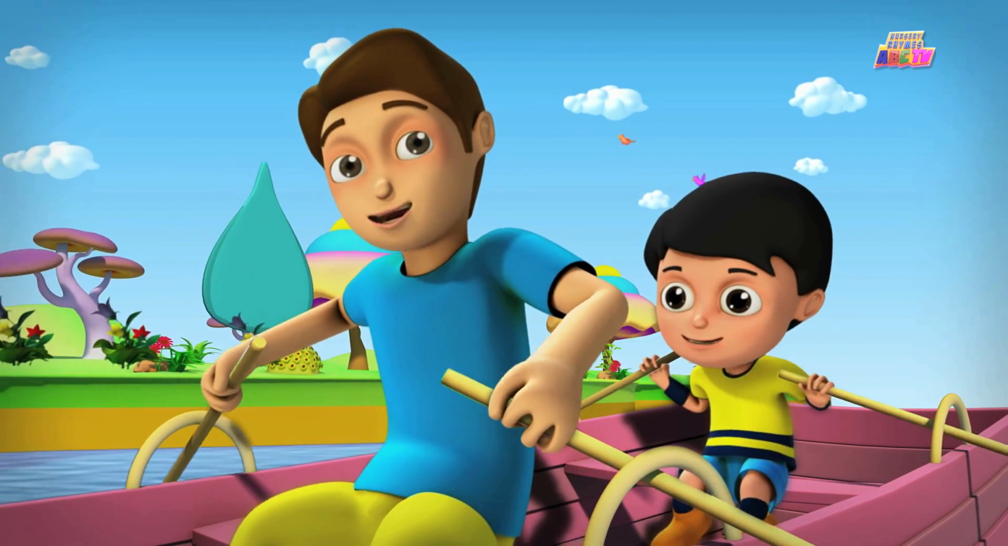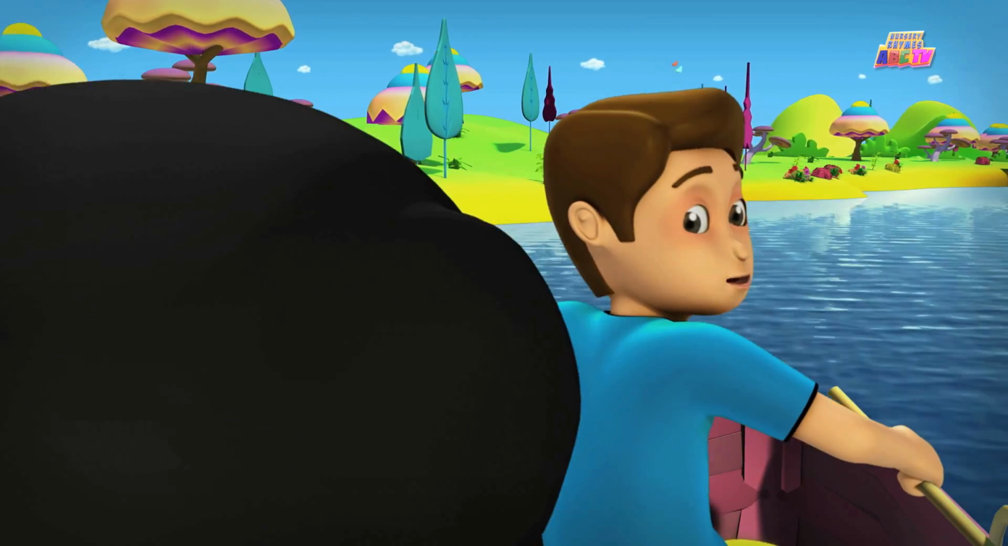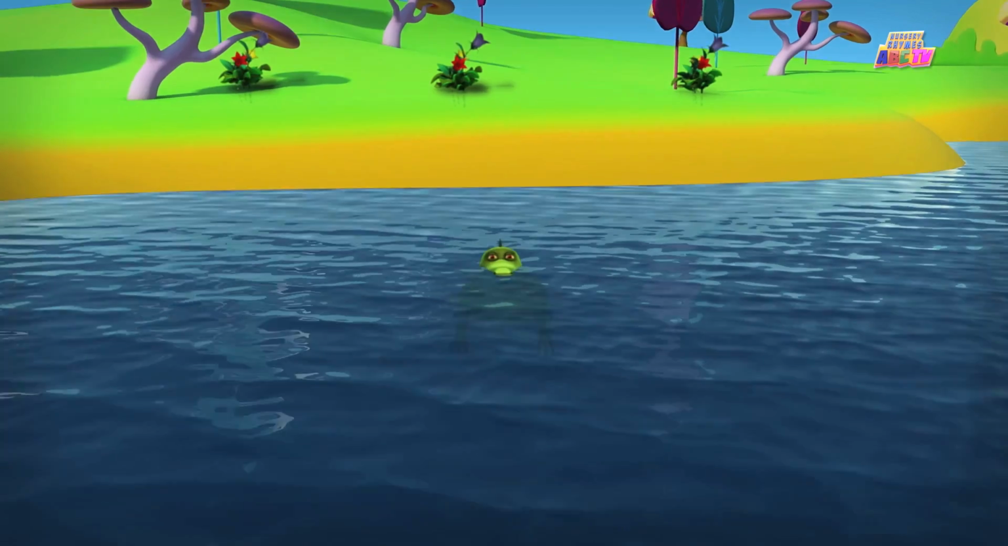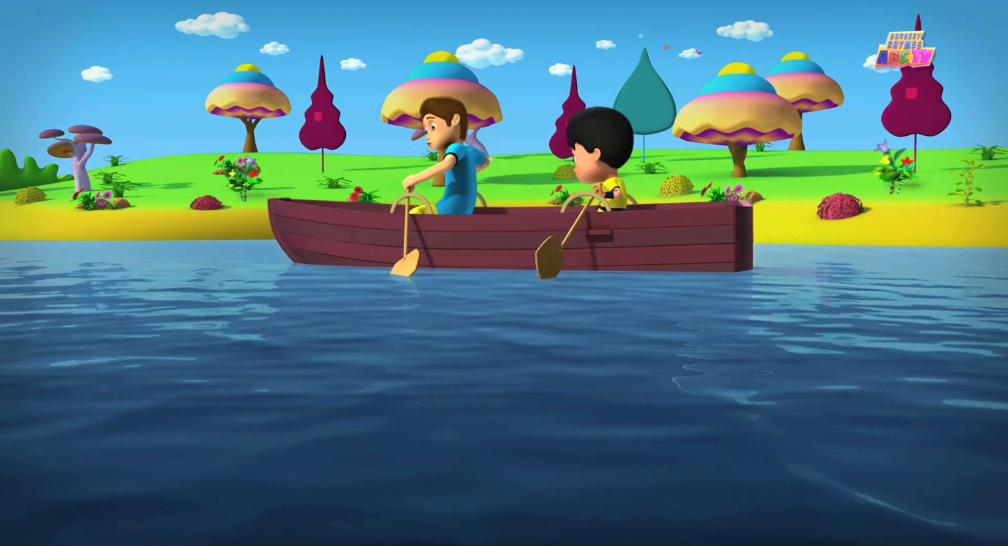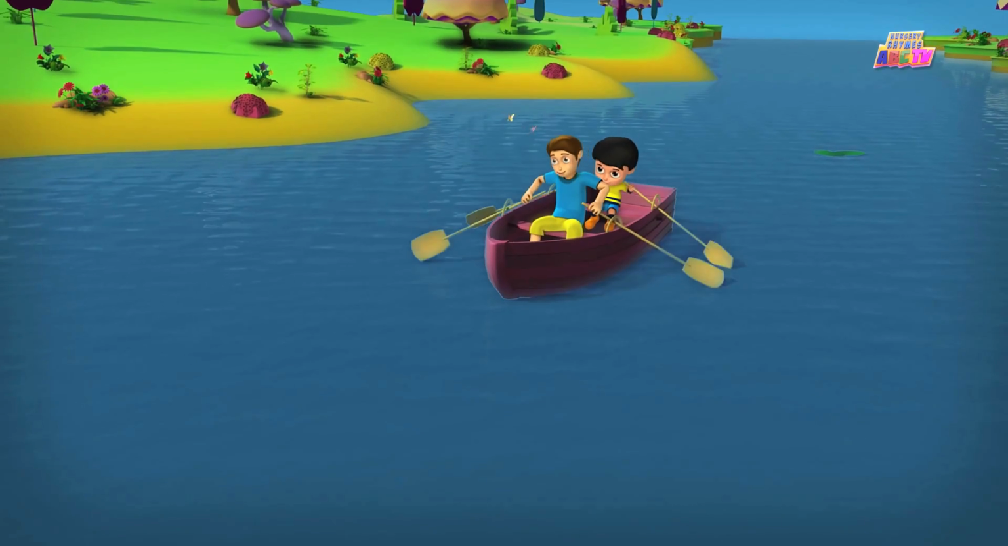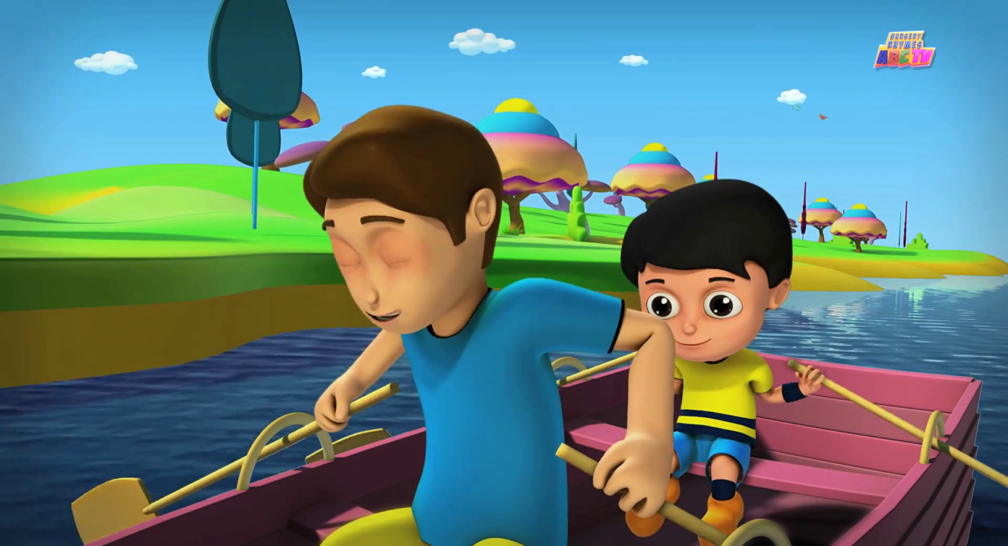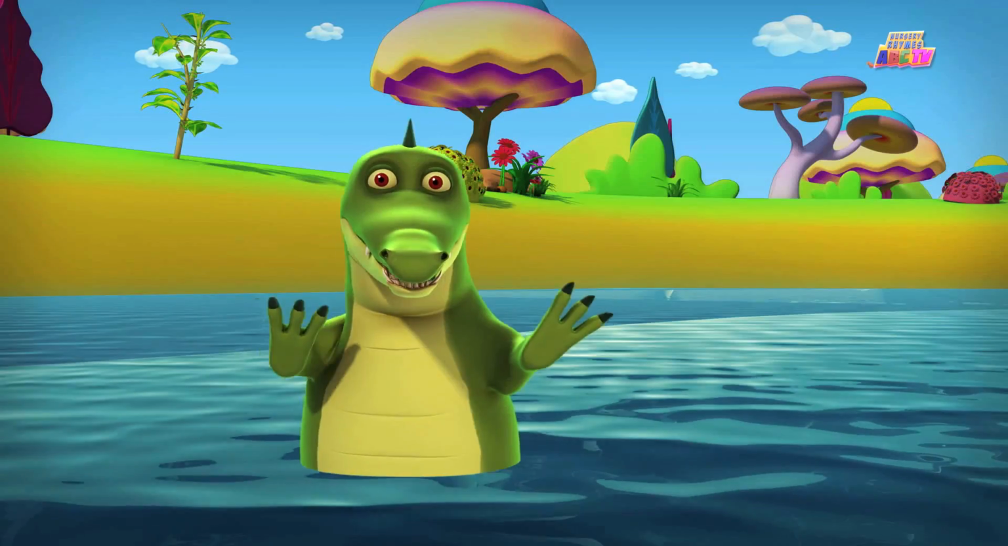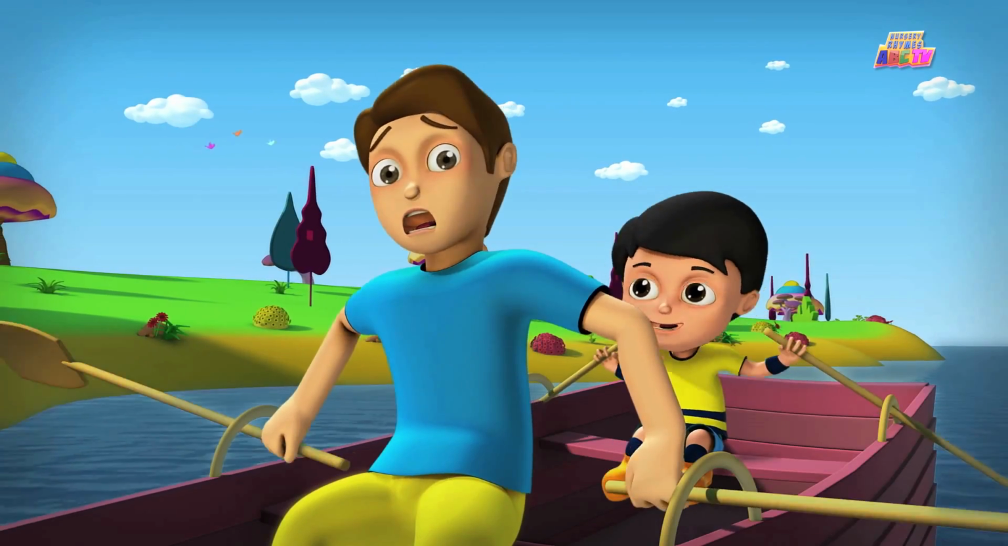Your boat gently down the stream. If you see a crocodile, don't forget to scream. Row, row, row your boat gently down the stream. If you see a crocodile, don't forget to scream.